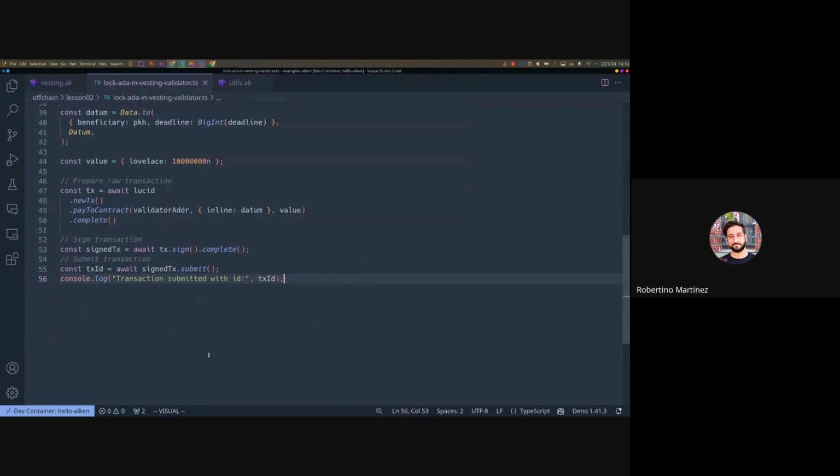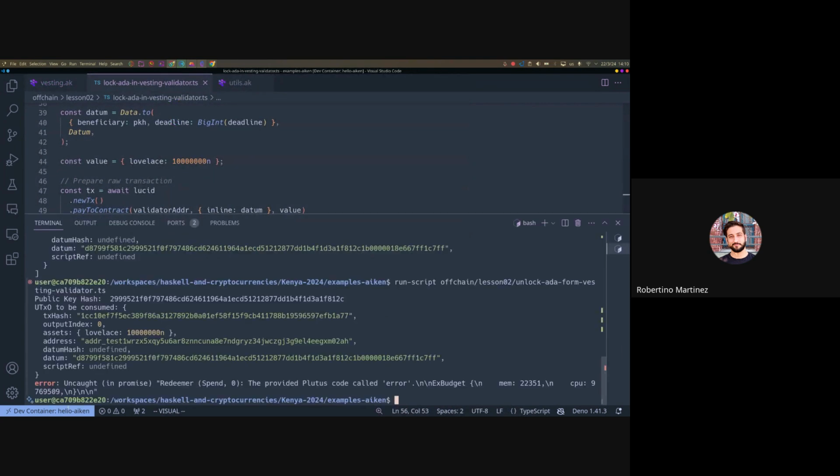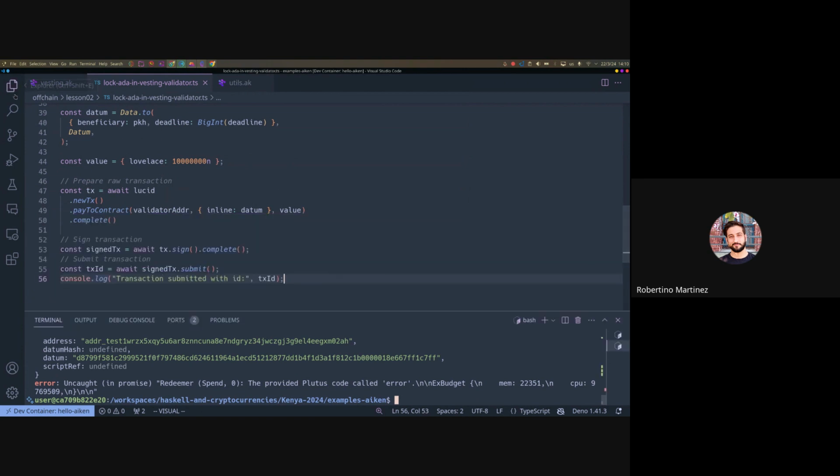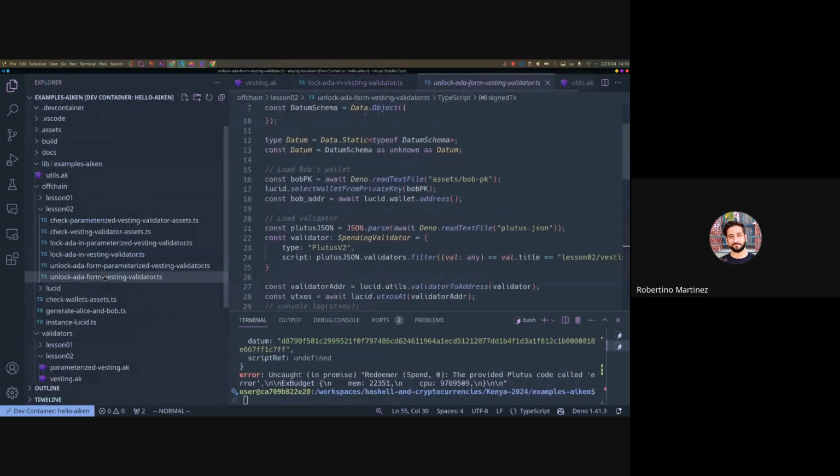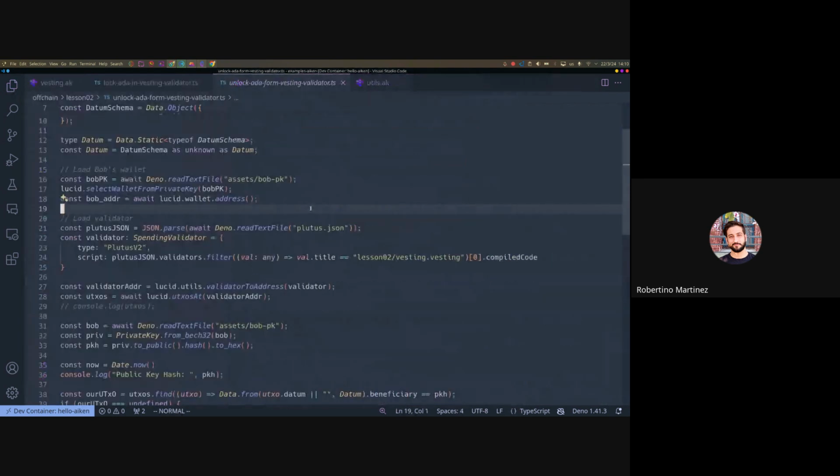So we locked the ADA, and we were trying to unlock it. We got this error, and because we know that we are signing it correctly, it's because the deadline hasn't passed yet. So let's see what we tried to do to unlock it. Let's go to unlock ADA from vesting validators and see what we do.